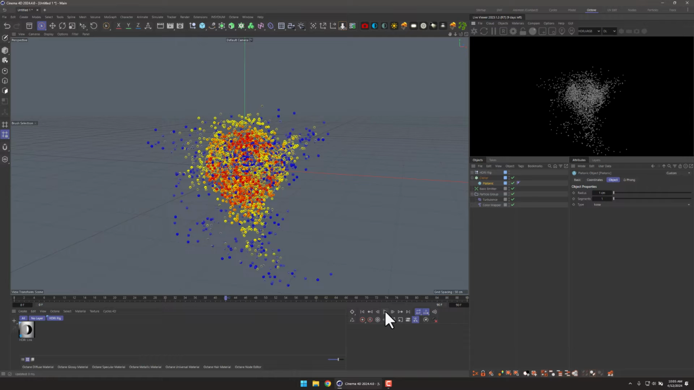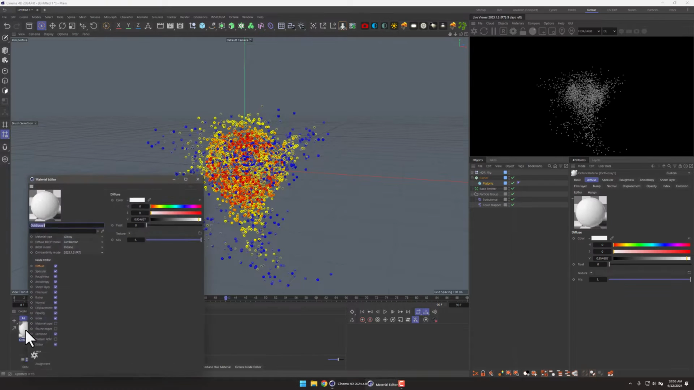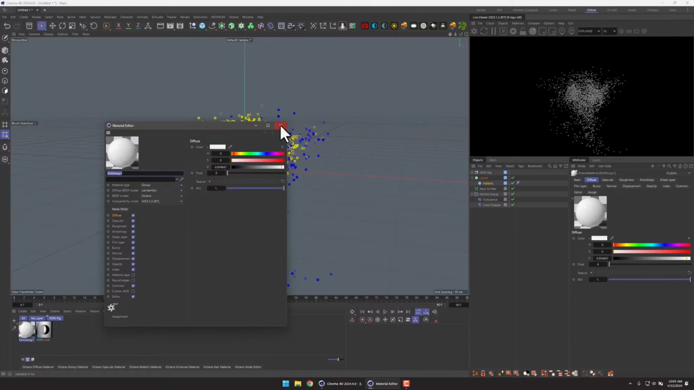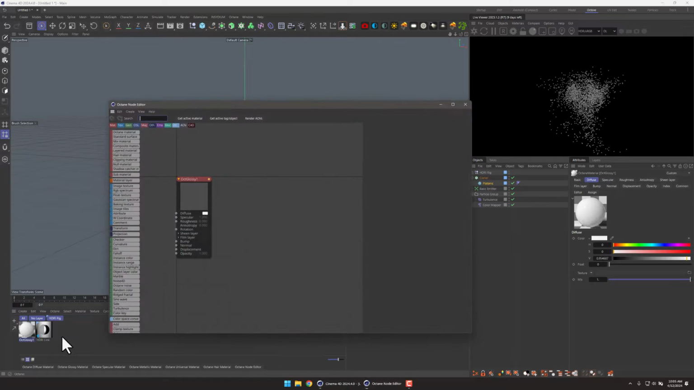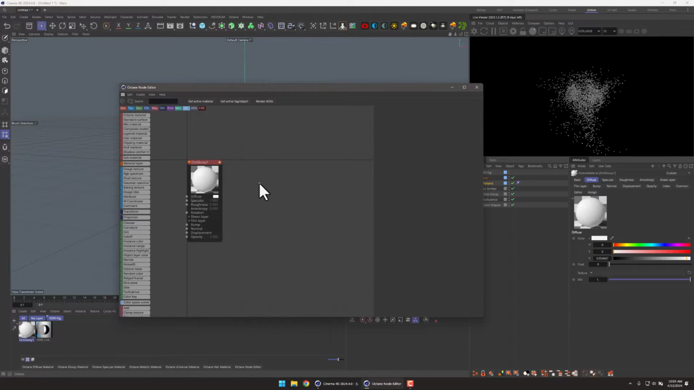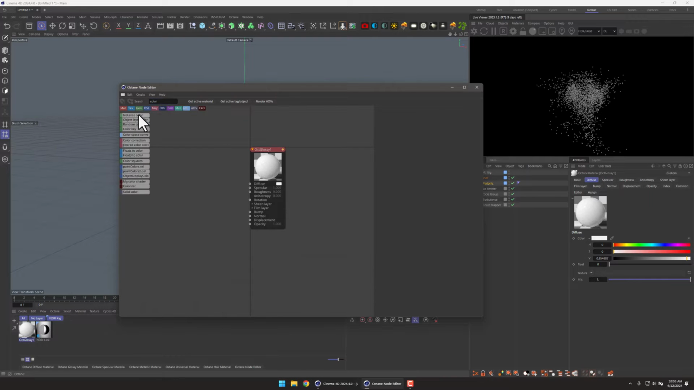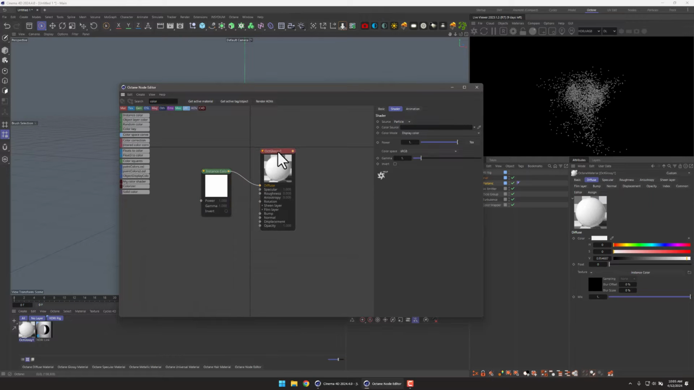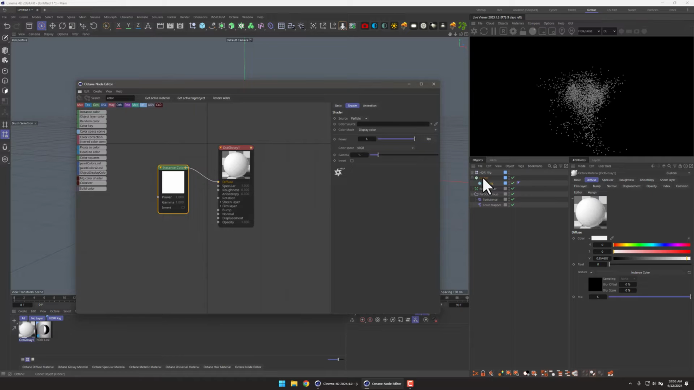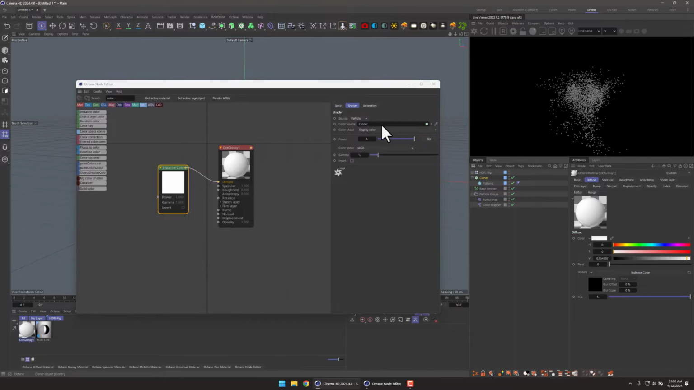So how about color? Let's get this color information transferred over to Octane. Down here, I'm going to create an Octane glossy material. Let me close this window and open up the node view. I'm just going to type in color here, and we're going to bring out an instance color. Let's bring this into our diffuse channel, and for the instance color, we're going to bring in our cloner.